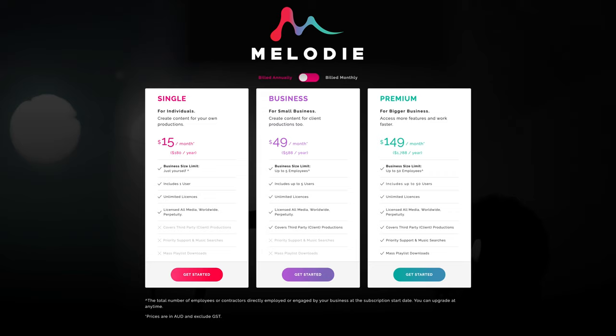But their personal plan, if you commit to an annual subscription, is by far the cheapest option available on the market. Because what I should have mentioned from the start is that they are an Australian company, and the prices that you see on your screen right now are in Australian dollars. So in American dollars, an annual subscription will cost you $125 in total, or $10.50 a month.